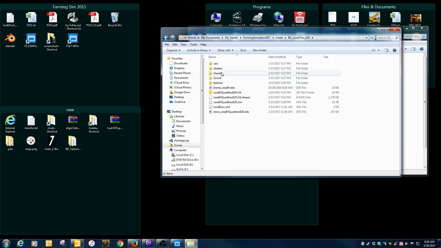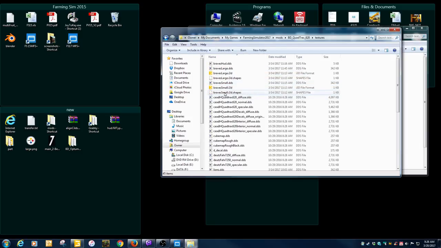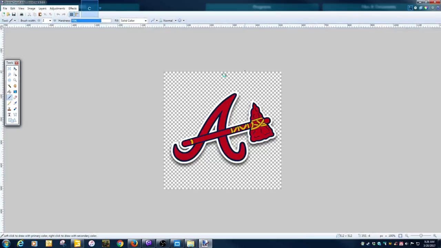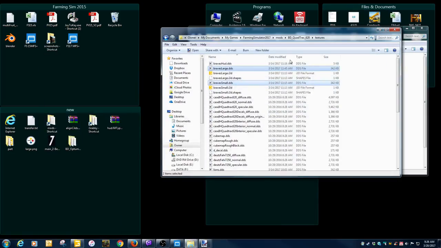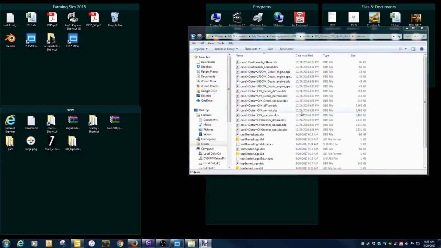Quad Track, Textures. We have a Braves small and a Braves large. I'm going to hit OK or Enter to open them up. So there are our logos. I'm going to close this guy out. I gotta show you how I can actually make a HUD file as well.